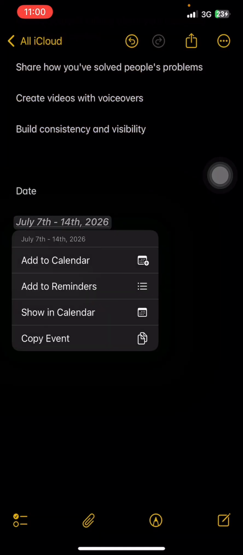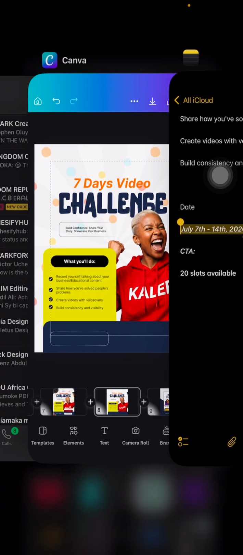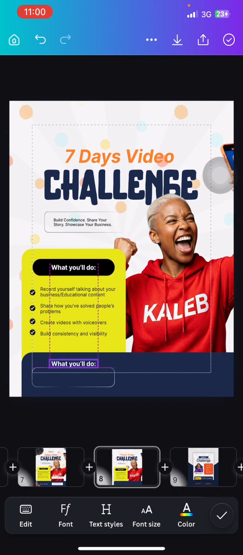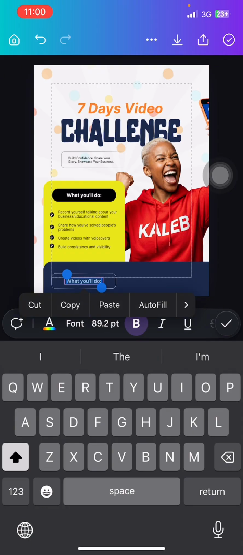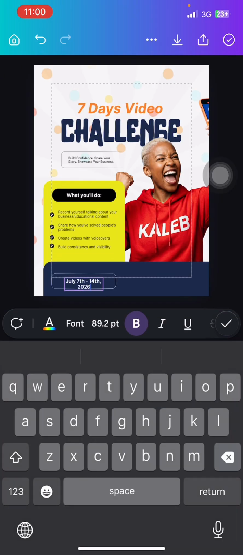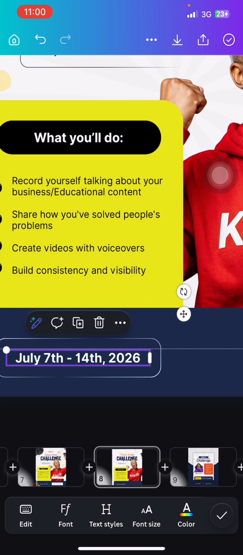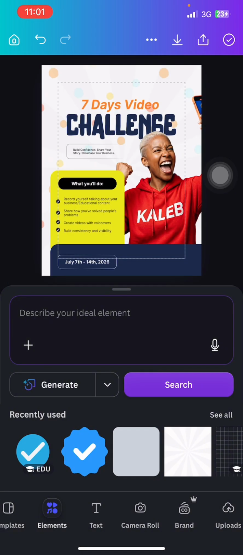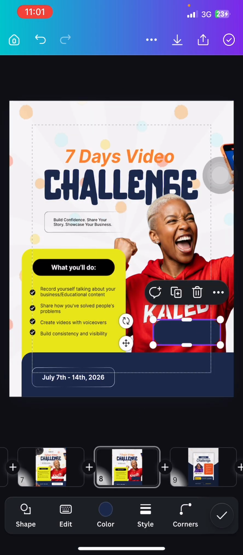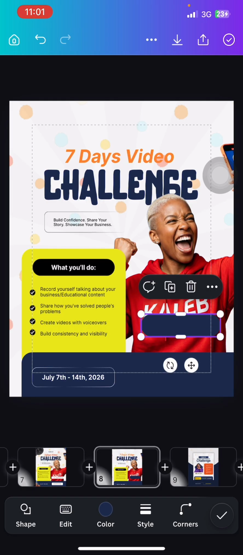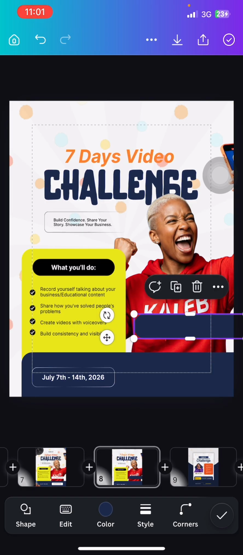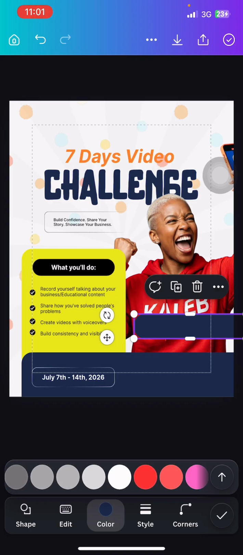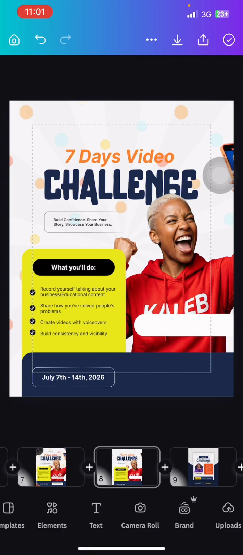Then I added the dates. Added the date at the bottom there. Then I added the shape above this other shape at the bottom. I changed it to white. Then I position it very well.